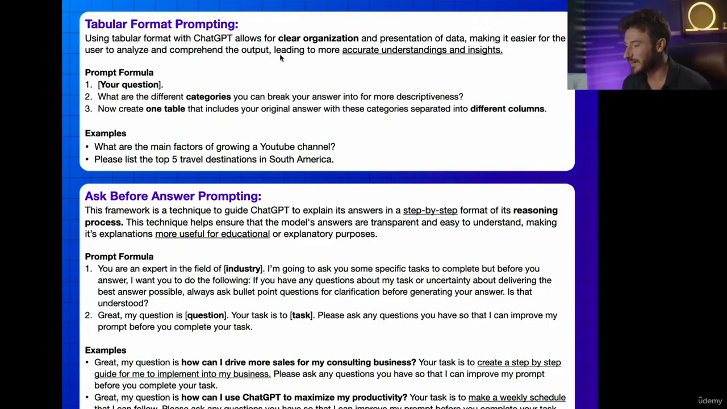In this lesson, we're gonna talk about one of my favorite functionalities with ChatGPT, which is tabular formatting. So let's get into it. Using tabular formatting with ChatGPT allows for you to create clear organization and presentation of data, which is why it's one of my favorite parts.